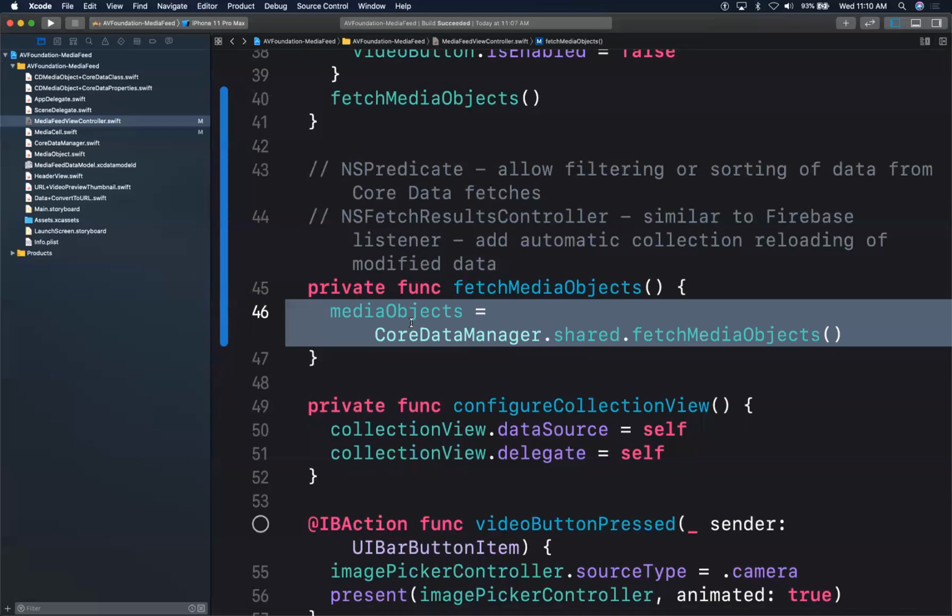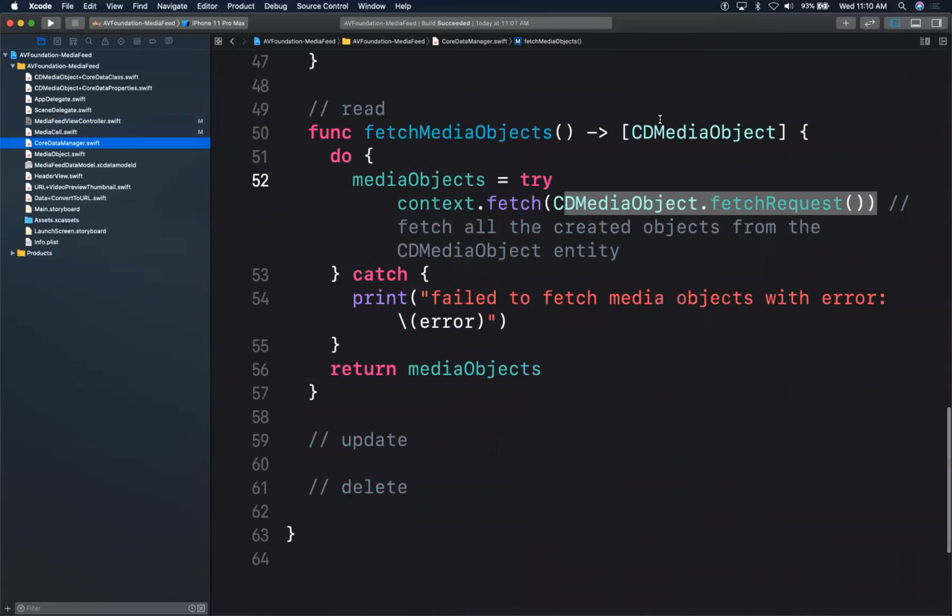Can you build? I did build, and when I build, it fails. It says cannot assign value of type open parentheses and close parentheses to type CD media object. What are you returning in your core data manager? Are you returning an array of CD media objects? In my core data manager, for fetch, see what happened was, right.